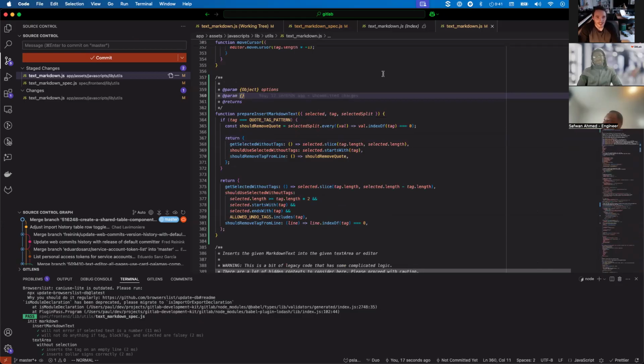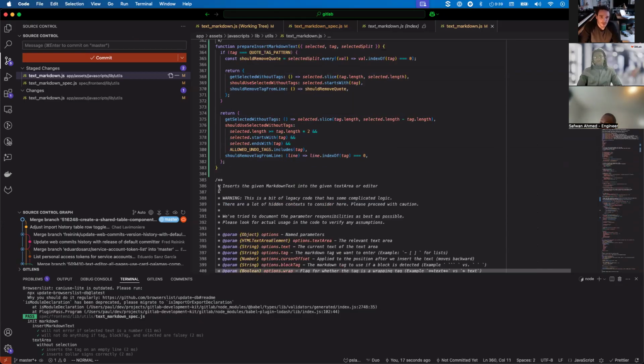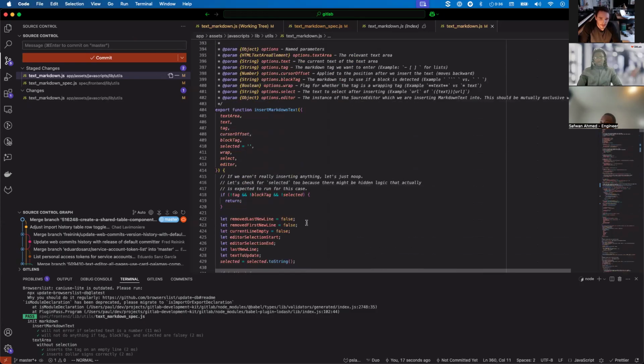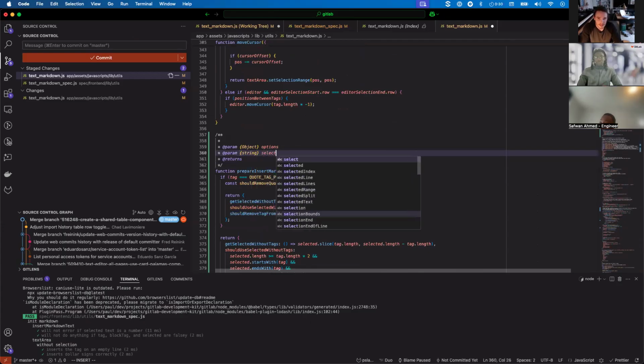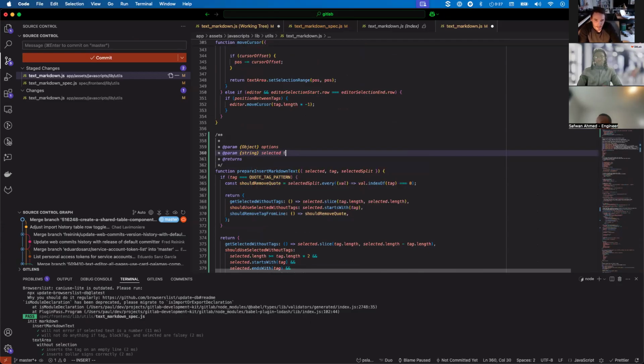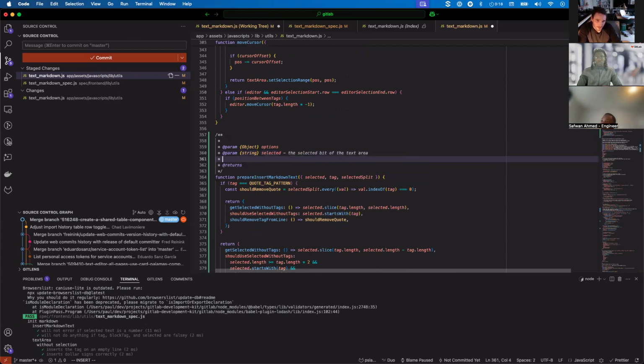Oh man. All right. Selected is a string. So some of these, yeah. Okay. String. Selected is the selected bit of the X area here, which is to be replaced. String tag. This is the markdown tag we want to insert.